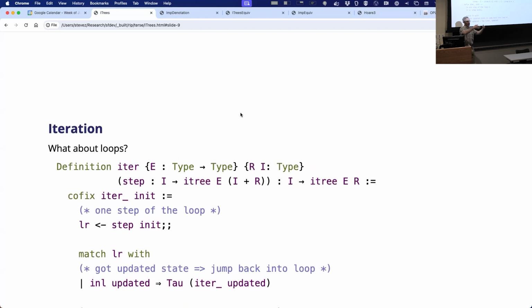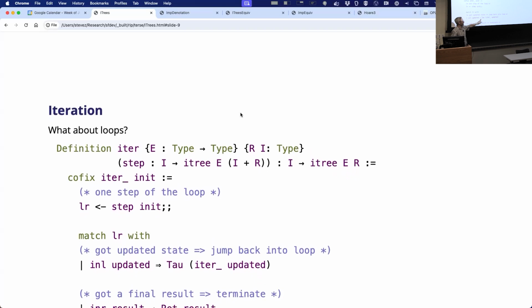So intuitively, we're building up this potentially infinite tree where one way we could continue to build branches deeper into the tree is by going around the loop via this iter. And it might potentially produce an infinite series of taus, like if, for example, the step was just give me the initial state, and I'll return left of that initial state. That's like while true, do skip, essentially.